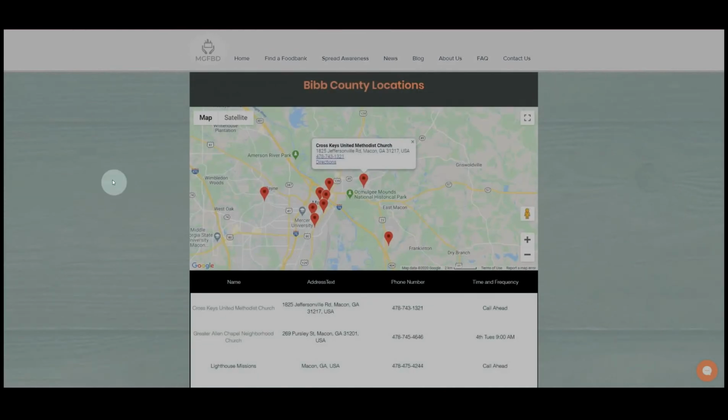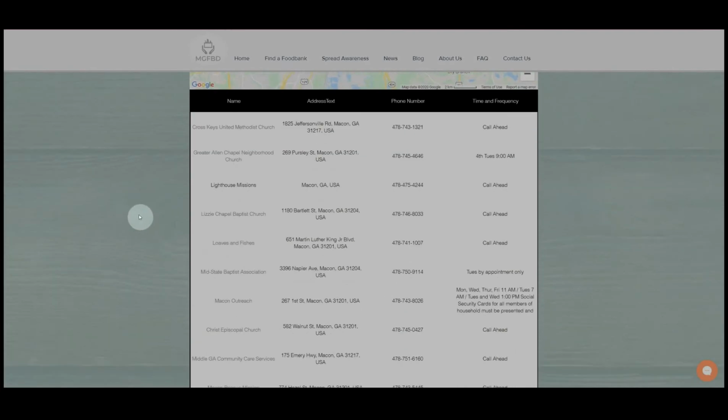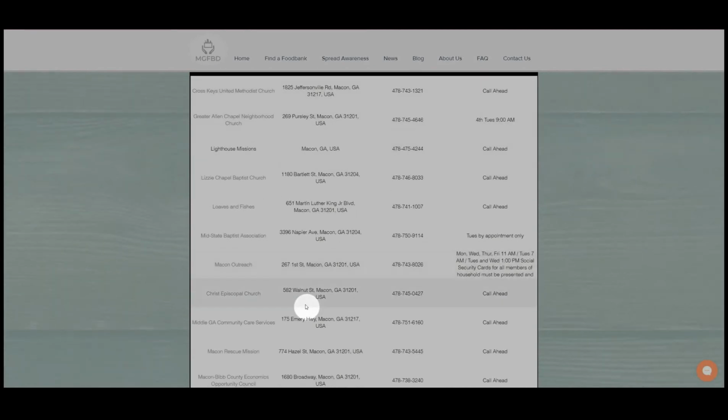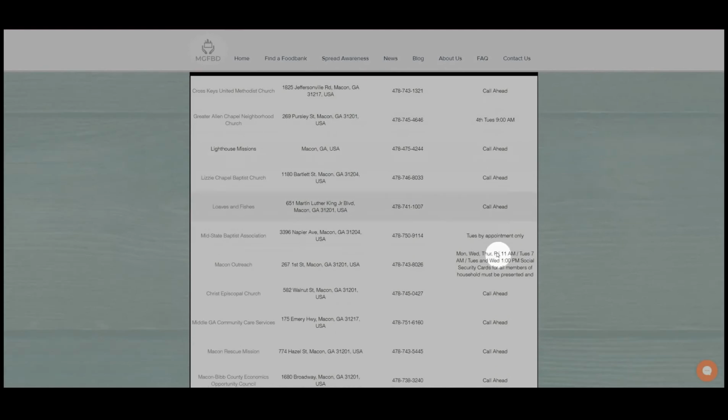Right away we see Bibb County locations plotted on the map with pins that give a name, an address, a phone number, and a quick link for directions. Right below the map, we're able to see the basic information for all these locations, including name, address, phone number, and time and frequency that they're available, and any additional information that's relevant for people to obtain resources.